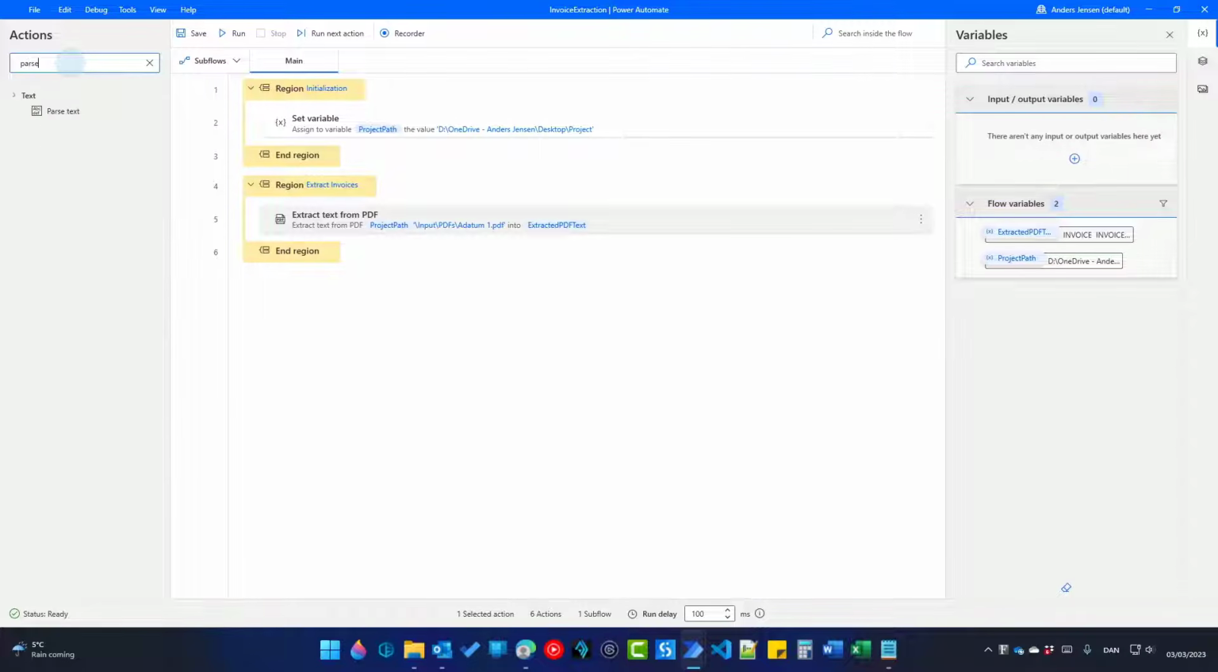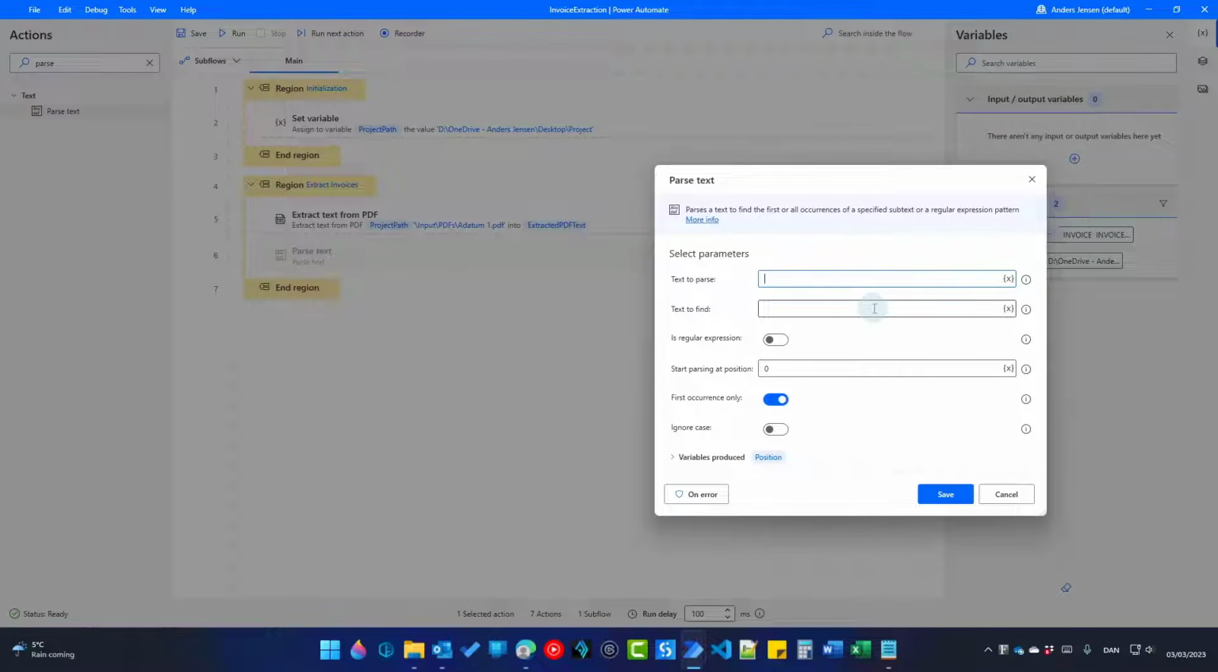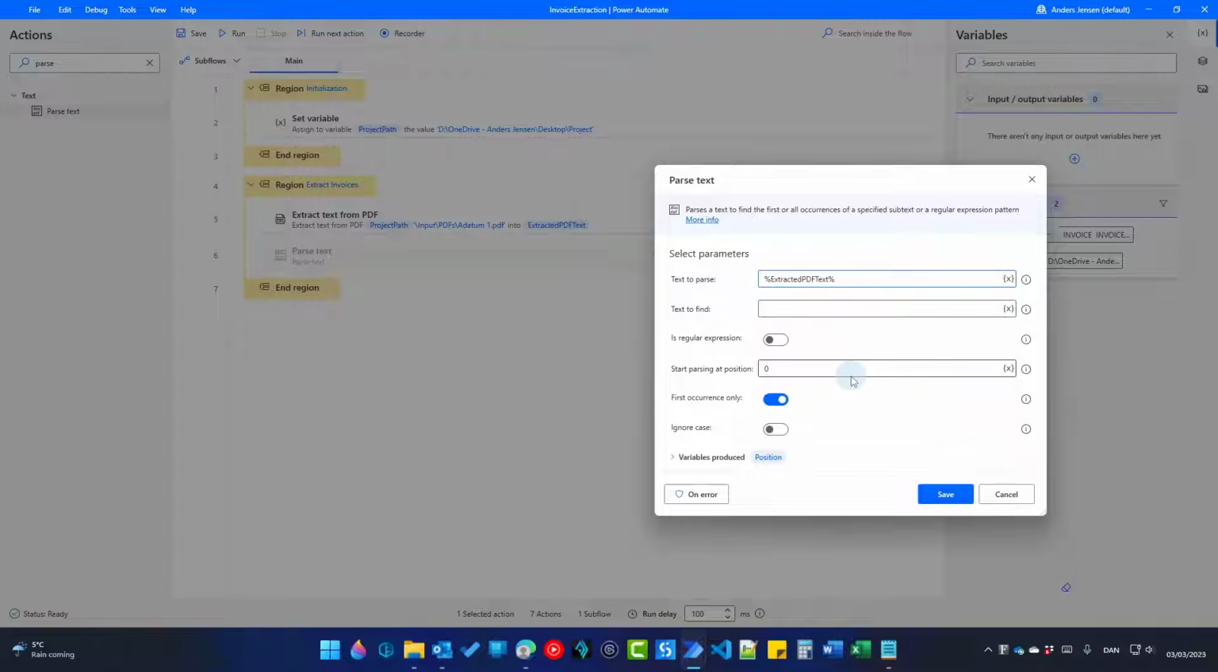Find a Parse text action and drag it in beneath the Extract text from PDF. The text to parse will be the extracted PDF text, so I click this variable picker here and double click the extracted PDF text. What do we need to find? That will be our RegEx pattern. So simply press Control V and paste in your RegEx pattern. Then you say it is a regular expression, so tick this.